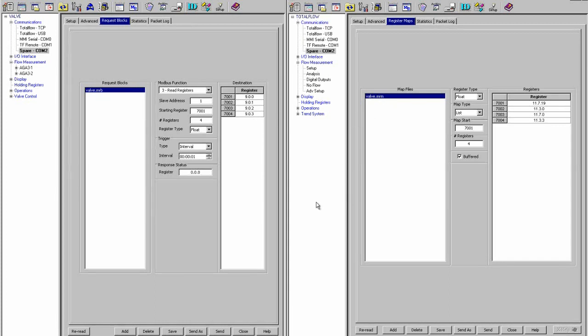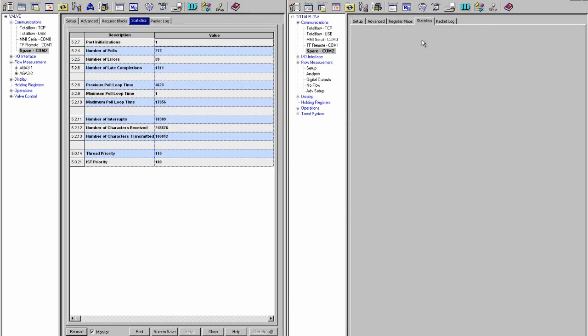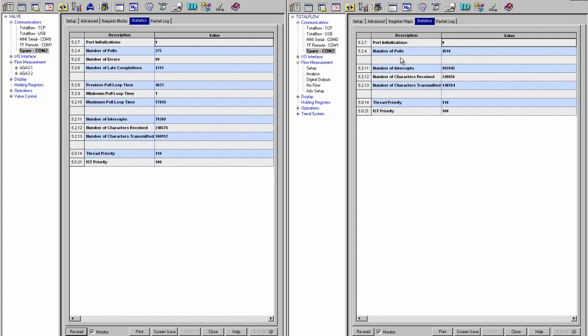After we set that up, I jump over to the statistics tab and check my polls. Make sure that this guy's actually polling, and you can hit the reread or monitor button and watch the polls, make sure they come up. Same thing on statistics on the slave side. We'll go in and check the number of polls, make sure it increases.